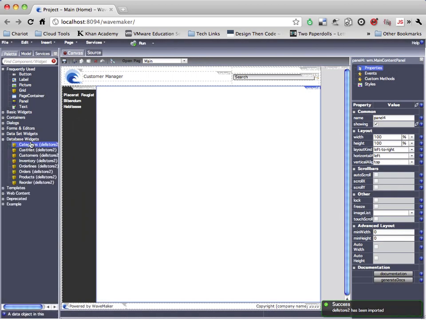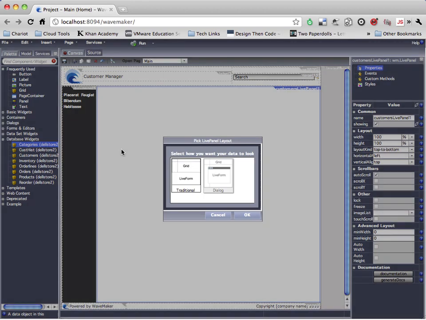If I open that up, all of a sudden I've got all my different database widgets that I can work with. And so what we'll do is we'll drag customers into this form. And it asks me how we'd like to see it. We could do a grid with a live form, or we could do a grid that has a pop-up form. Let's do the live form. That looks a little more fun.